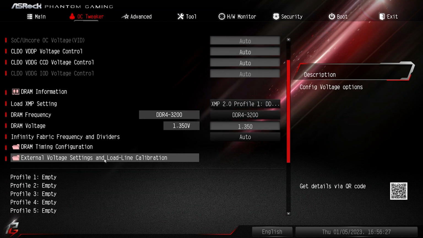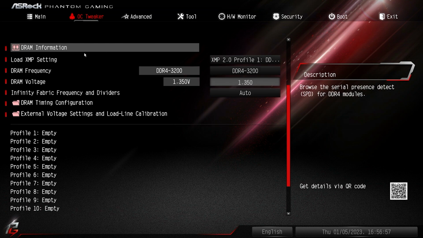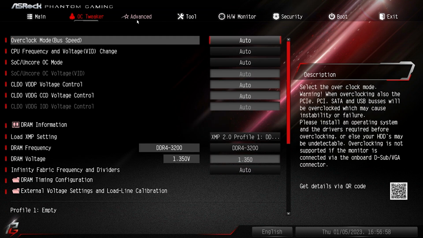Press escape, and then you've got overclocking profiles, of which you can store 10 profiles, which is absolutely crazy. If you want to, you can save and load profiles, so if you've had one of these boards before and you're swapping out a motherboard, if you've saved your profile you can upload it. So that's all pretty self-explanatory. So that is going to be pretty much it for OC Tweaker. So let's head over into advanced.